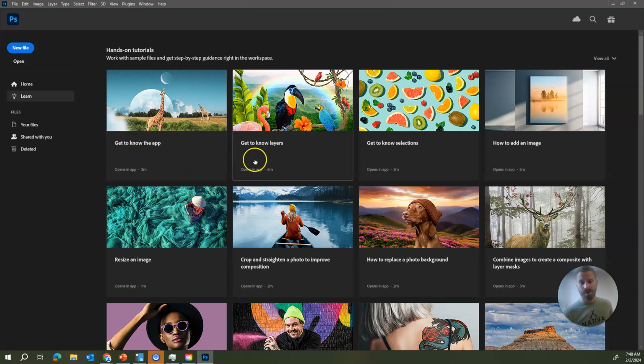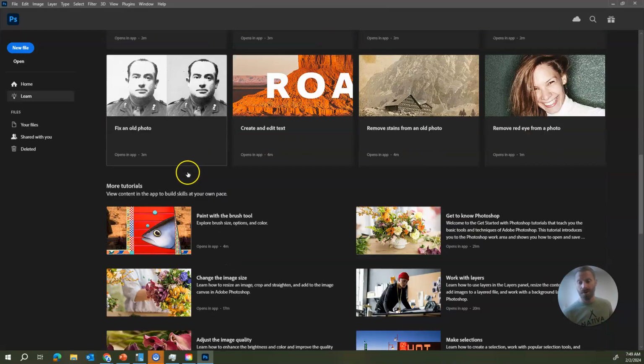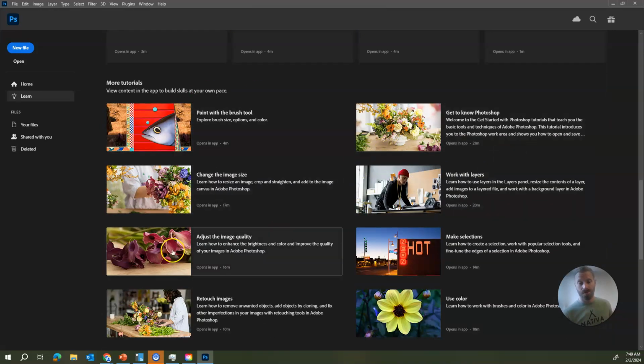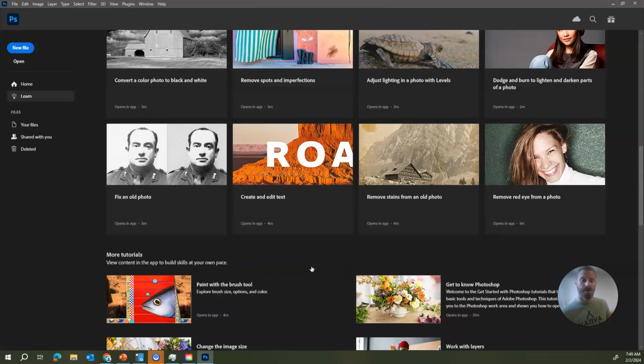So Get to Know the App, Get to Know Layers, Get to Know Selections, How to Add an Image, and then you get to pick anything else you want from here, or you could pick a video tutorial if you like. These are a little bit more in depth, but you also will learn more if you follow these because they take a little longer and they teach you more.